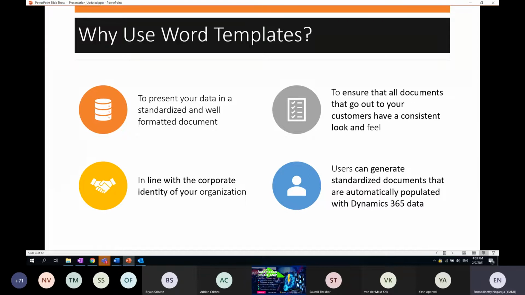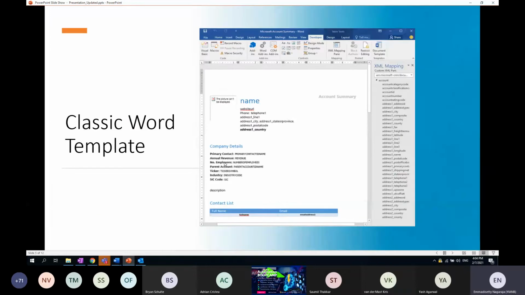So what are Word templates? It's nothing but a document format which can be used to maintain consistent communication to the customer from any organization, to standardize your formatted documents, and to make sure that all documents that go out from your email address or from your organization to customers have a consistent look and feel. Having said that, let's go to our next slide.